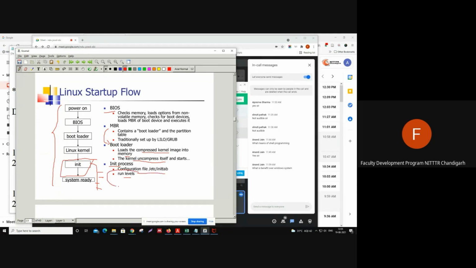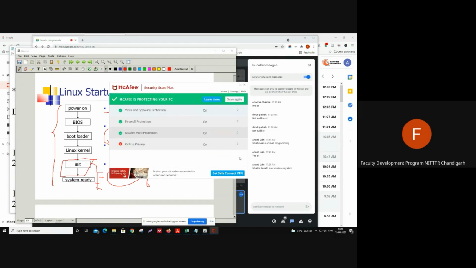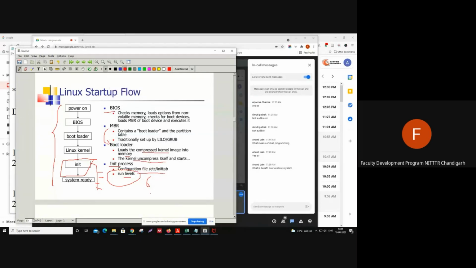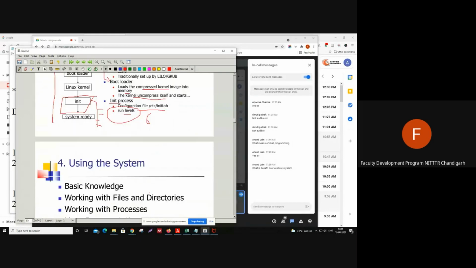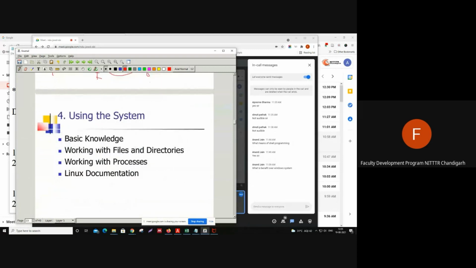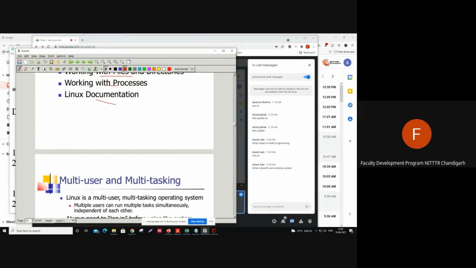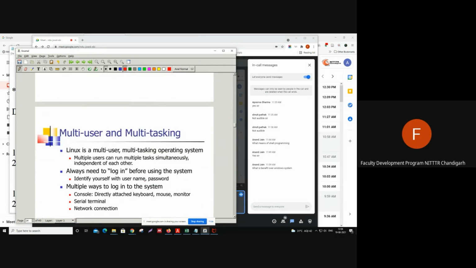In the next class, we'll see what the run levels are. There are 6 run levels. According to the run level, it will boot; it will go to that particular run level. So we must have the basic knowledge, basic idea about the internals of the Linux machine, then how to work with files and directories, how to work with processes, and everything is mentioned in the Linux distribution documentation.